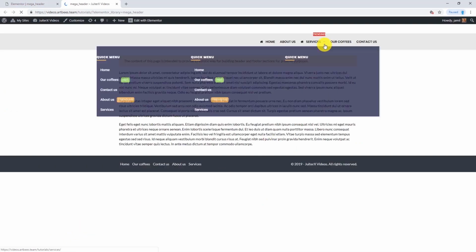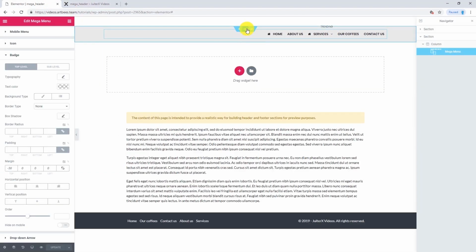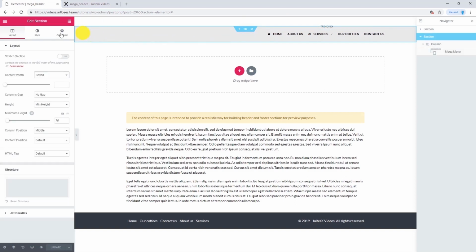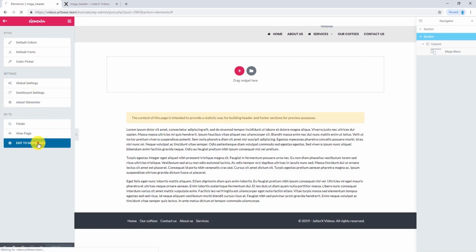There you go. As you can see, the Mega Menu is not full width. To fix this, we must select the section and then go to the Advanced tab and give it an ID. For example, I write Mega. Let's copy this, update, and let's go back to the WordPress dashboard.